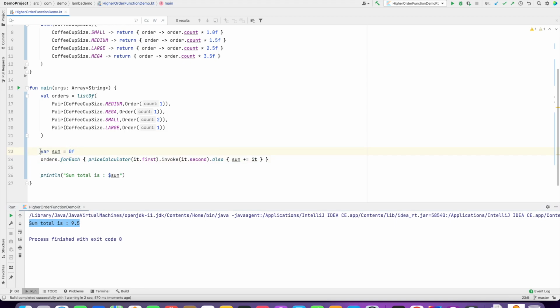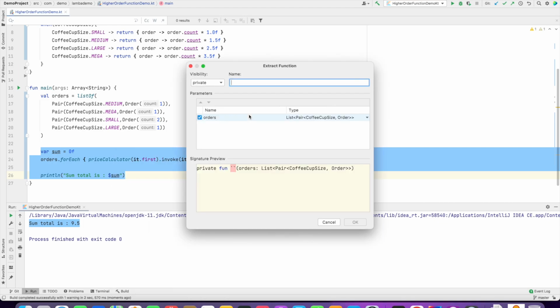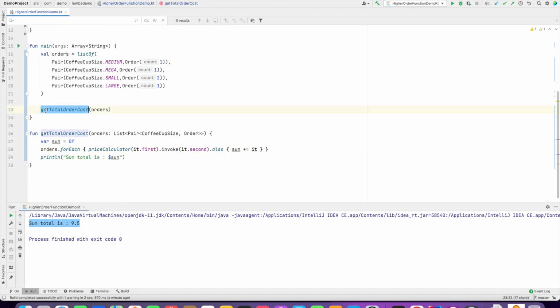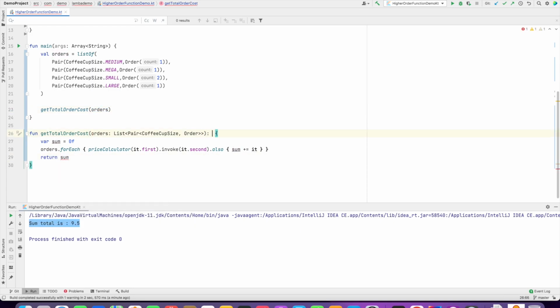And what you can even do is refactor this whole thing into a function, and let's call that particular function getTotalOrderCost, and that's it. So getTotalOrderCost, and it prints. And if you don't want to do that, you can return the sum, make it float, and then println the cost of order is getTotalOrderCost(orders). That's it, and everything is taken care of. And if I run this, it does exactly the same.